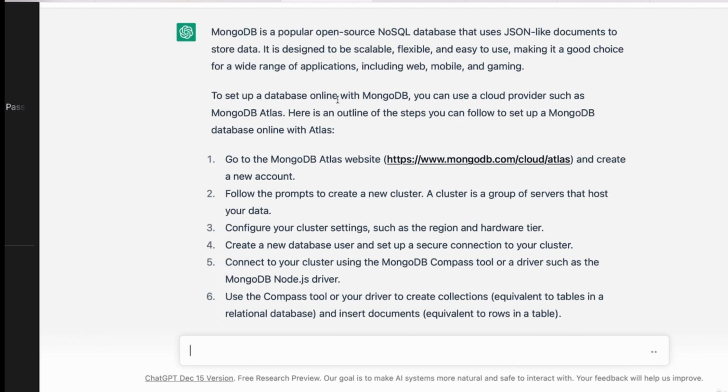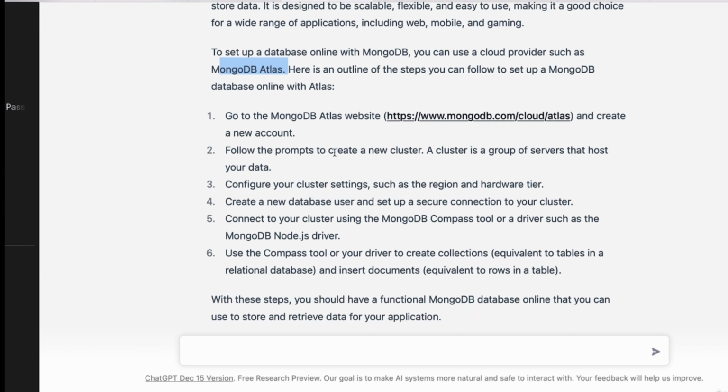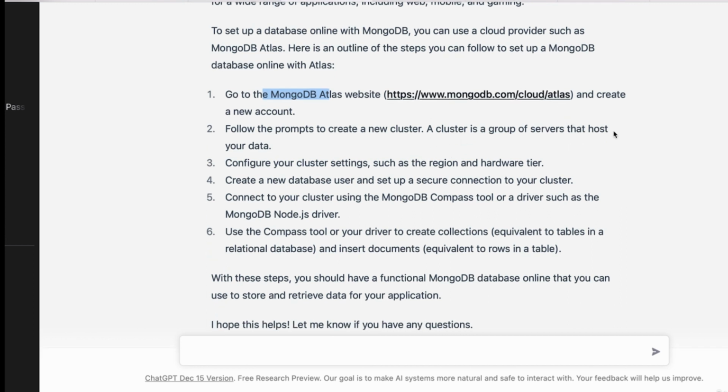Set up a database online. You can use a cloud provider, MongoDB Atlas. Interesting. So, but how? Well, we go to MongoDB Atlas website. Okay, create a new account. Follow the prompts, create a new cluster. A cluster is a group of servers that host your data. Yes, is correct. Configure your cluster settings, such as the region and hardware tier. Okay, so we're going to need to do that.